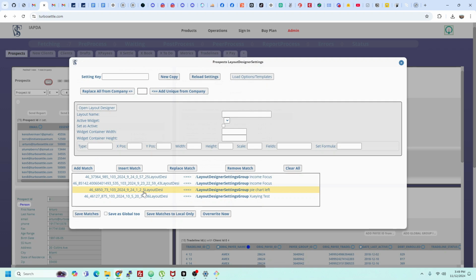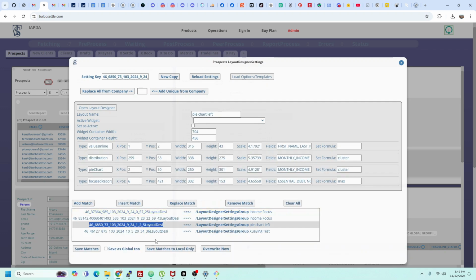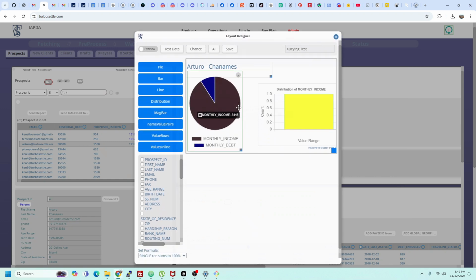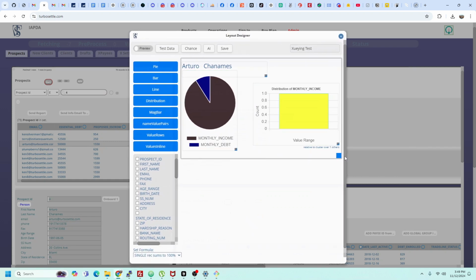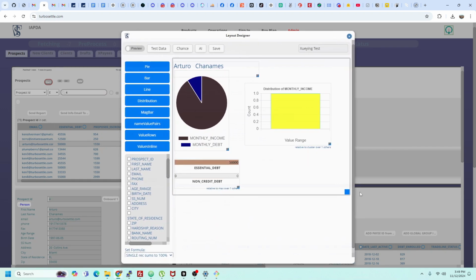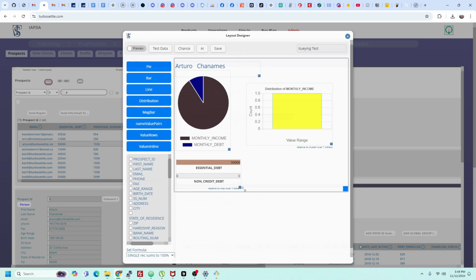And just to show you as an example, the one that was showing, this test one, if we open the layout designer, you can make it bigger, smaller. You can add, that layout was in there, but we weren't seeing it because we weren't big enough to see it. But look, you can move them around. You can change their size. You can add different fields to them. This one contains essential debt, non-credit debt. But let's say we wanted to add a different one.